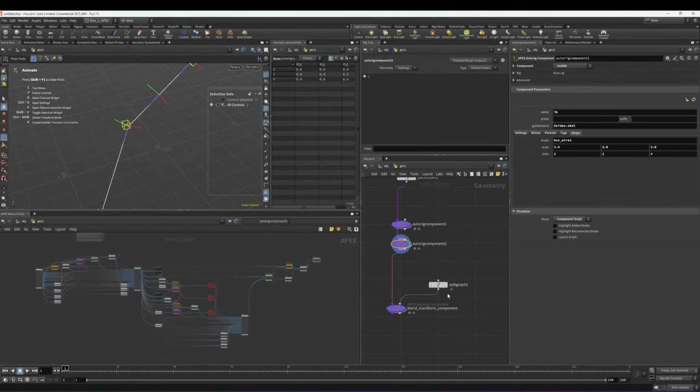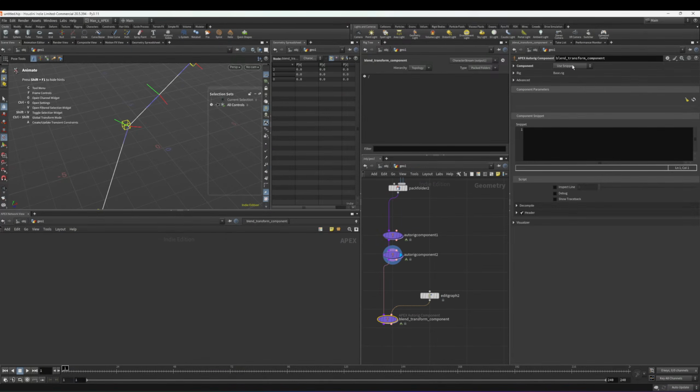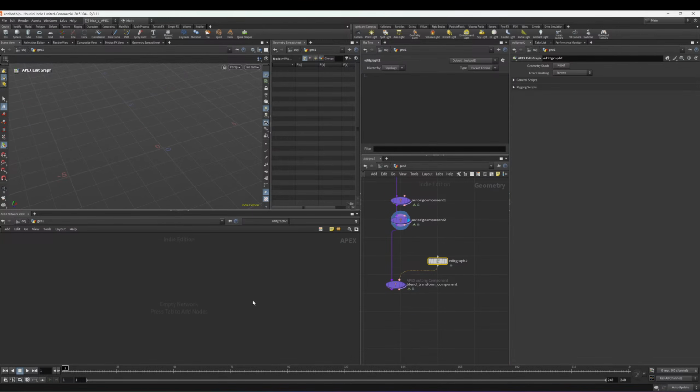And again, you can even save out your tool here to a specific folder where you can then use the auto rig component so that you can pull it in this way instead of pulling it in through here. So now if I go to my AEPX graph, it's empty.